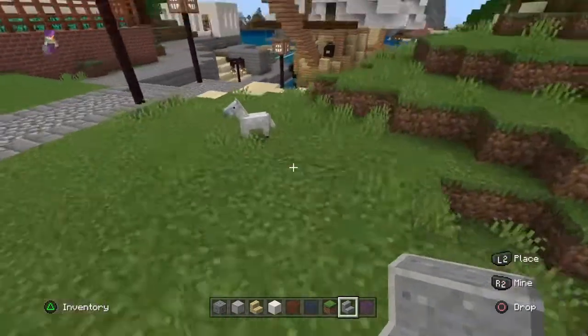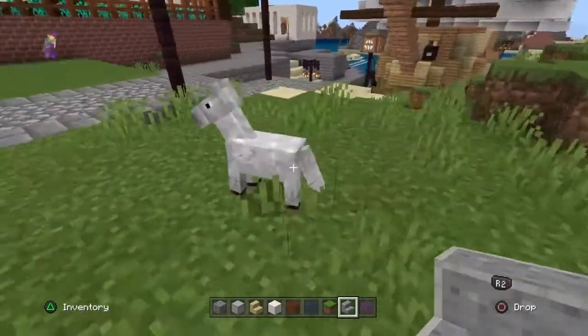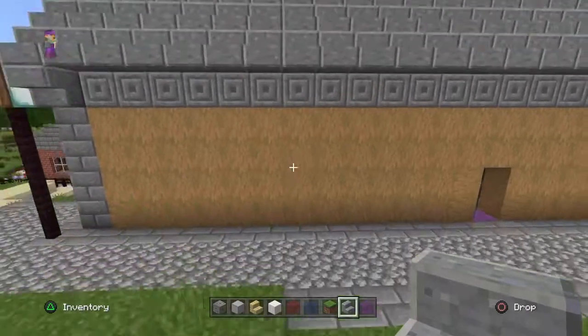Is that a baby horse? Oh, it's a little baby horse, look. Oh, ain't that cute?